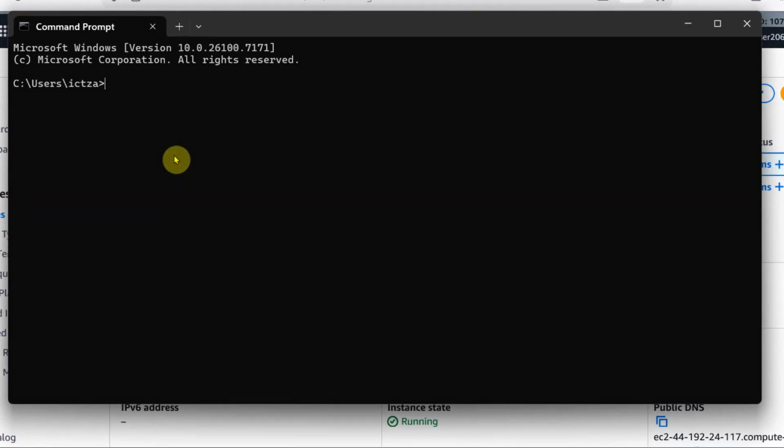So here first I will go to the location where my key is available. My key is available in the download folder. So I need to use the cd command and then I will go to the download folder. This is the main step. You need to operate from the location where your keys are available. So I will first go to the download folder.